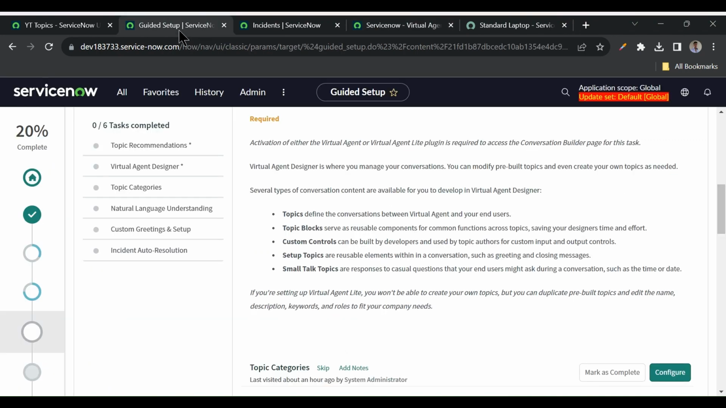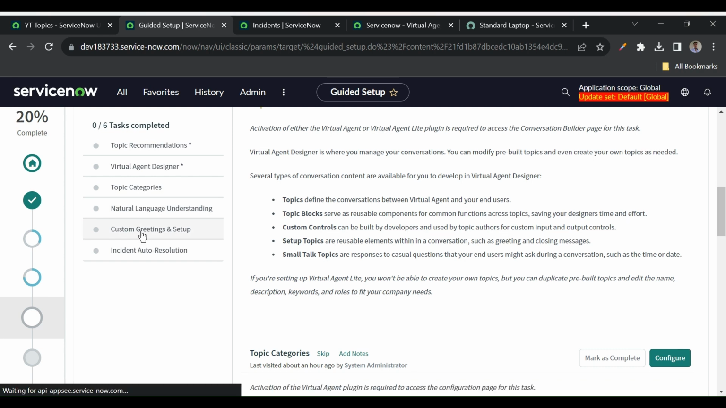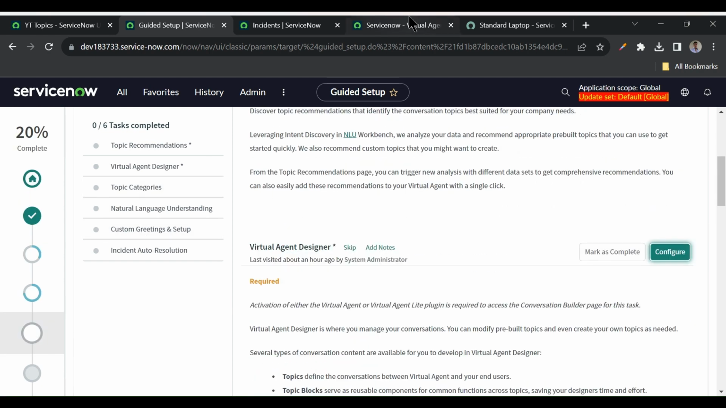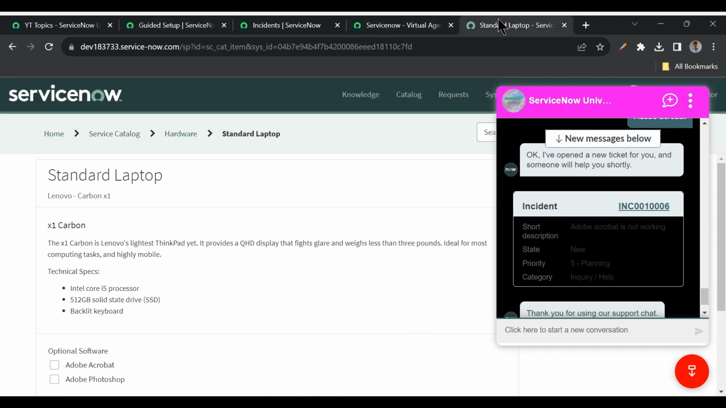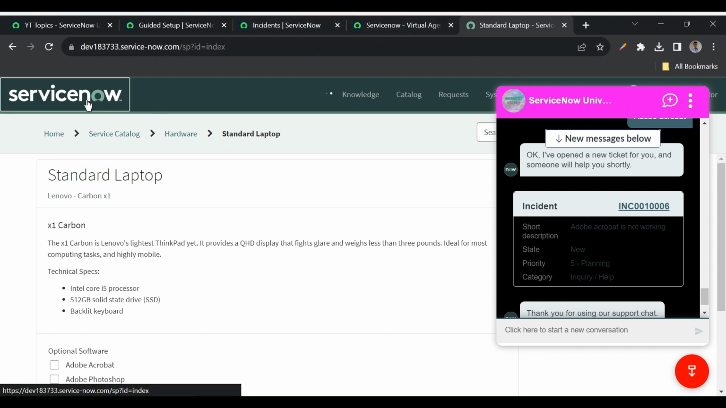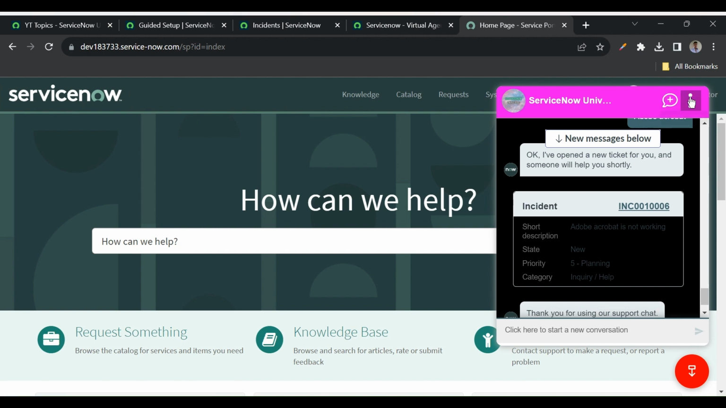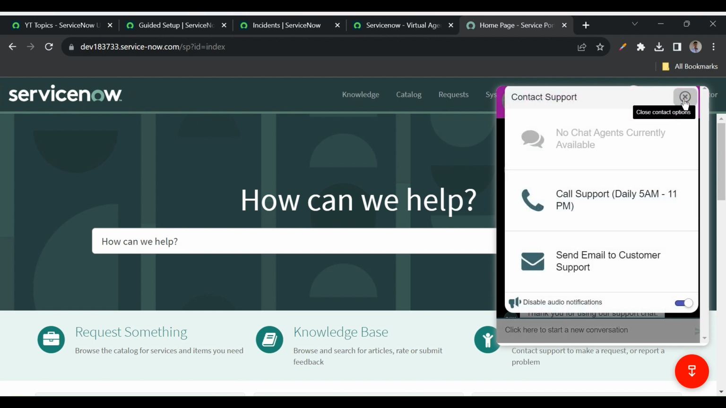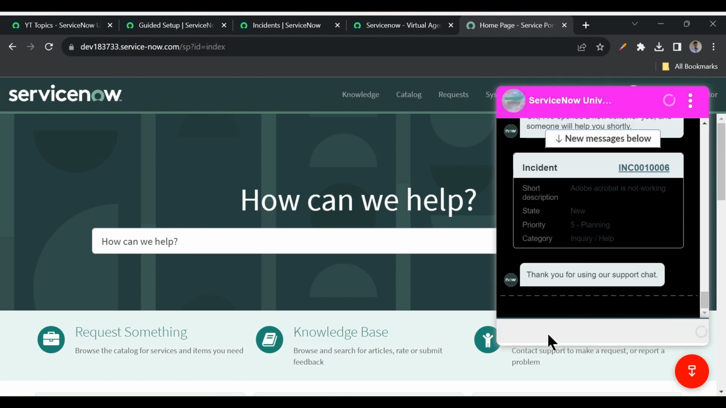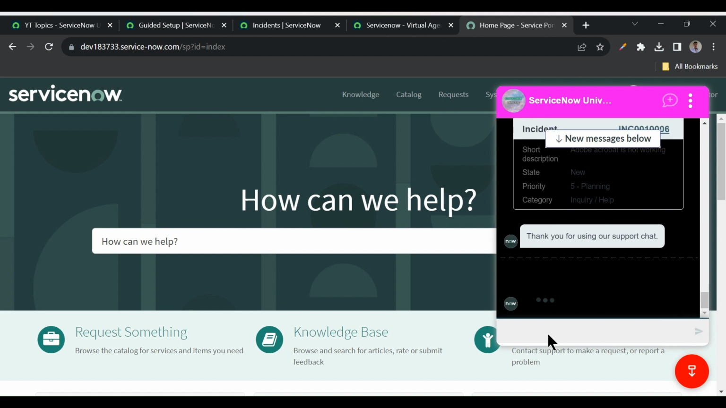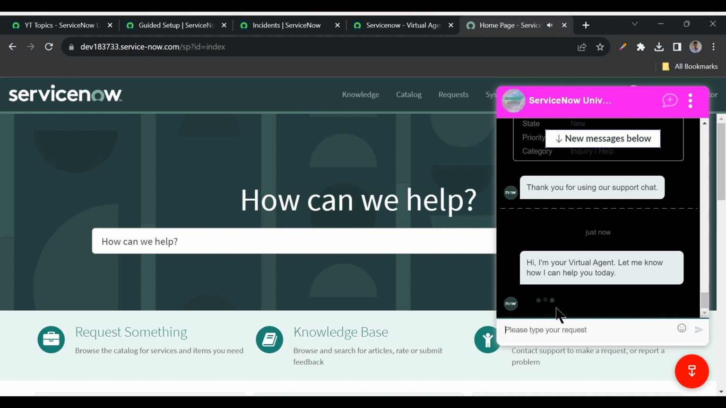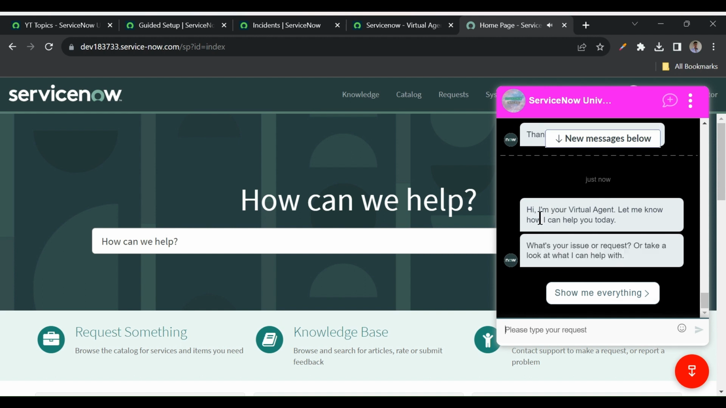Now let's go back to guided setup again. We'll see custom greetings first, and then we'll come back to natural language understanding, that is NLU. So let's go to custom greetings. We have already seen the greeting here. Let me go back to the next page and click on new conversation. So this is the greeting message, right? Hi, I am your virtual agent. These two messages are there.